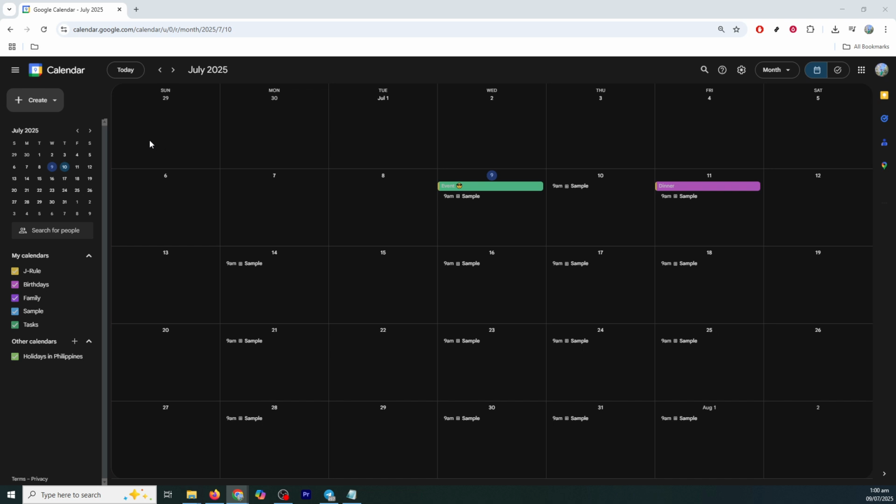Let's begin by opening Google Calendar. If you're not logged in yet, go ahead and sign in to your Google account and navigate to the calendar interface. This platform effectively serves as the central hub for all your appointments. And when used properly, it can transform into a powerful organizational asset to streamline your schedule.